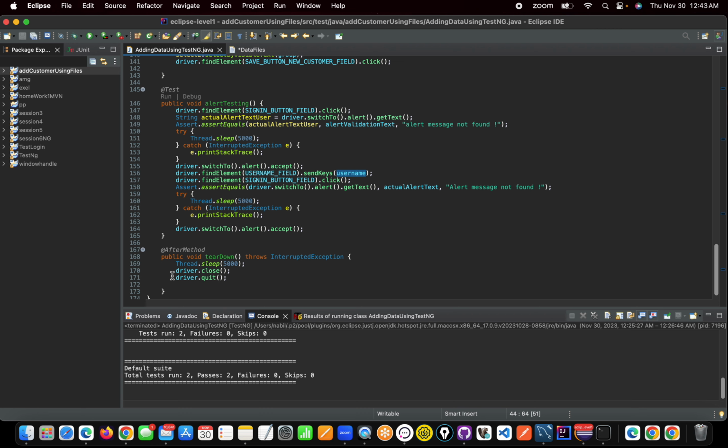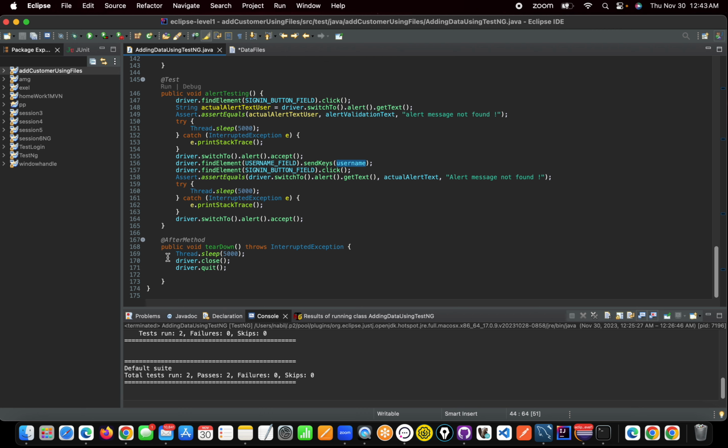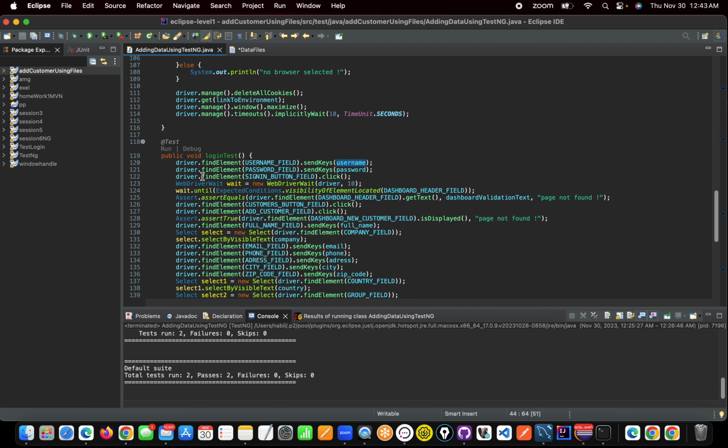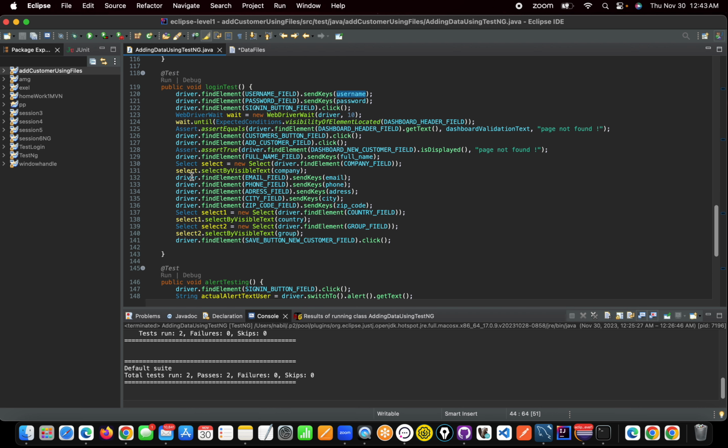At the end, the same thing. I have a public void tearDown. I put 5 seconds before the driver close and quit. Those 5 seconds give us time to see the list of customers, to verify if the full name that we sent and saved appears on the list.